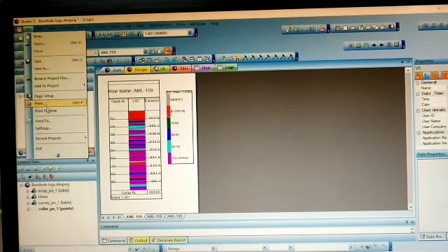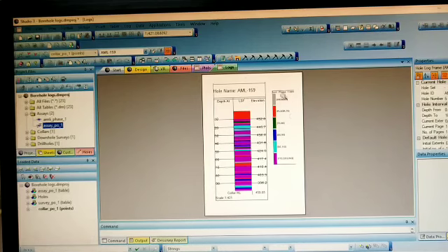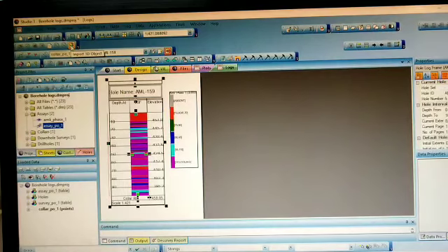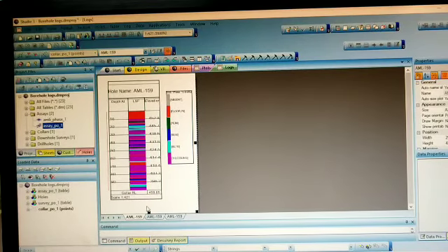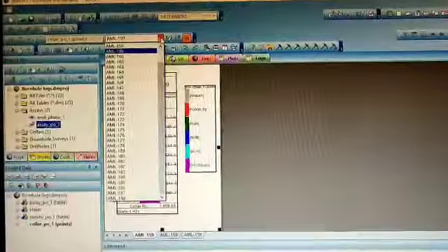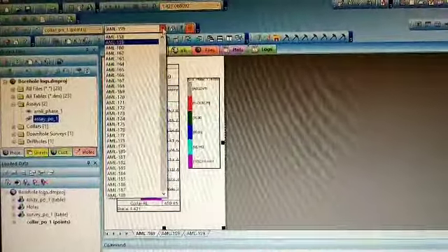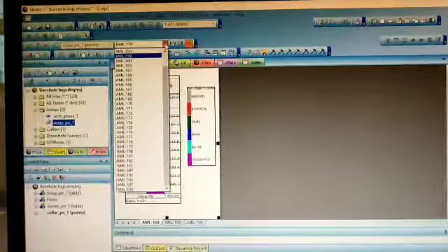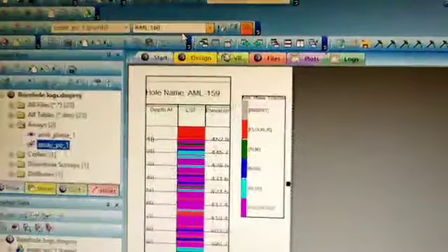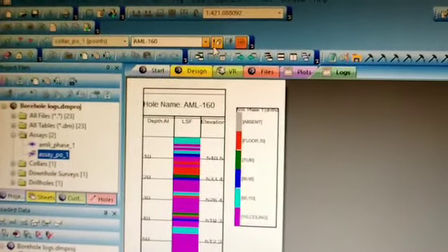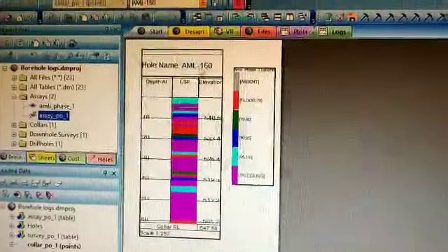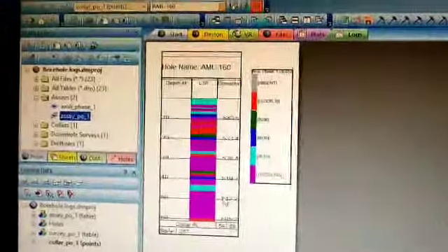Now we can see in print preview. Here we can see the whole table of logs is coming on an A3 size paper, so it is now printable. Here we have the list of all the boreholes. So by choosing the borehole number, we can easily change to the next borehole logs. Here we can see borehole number 159. We can change it to 160. It is changed by just one click. Now it is the logs of borehole number 160.